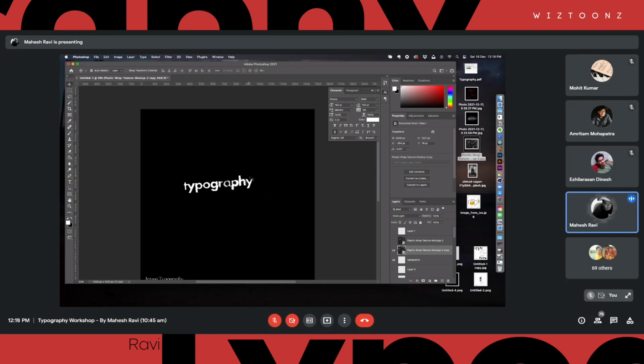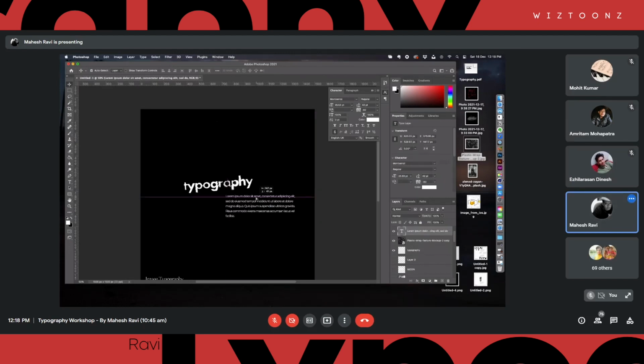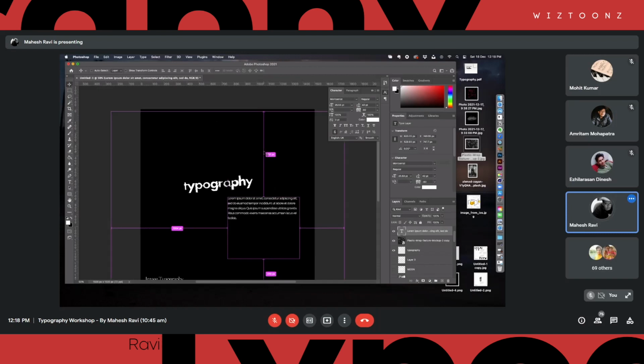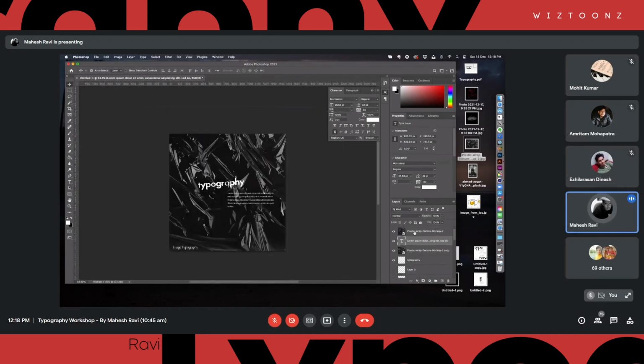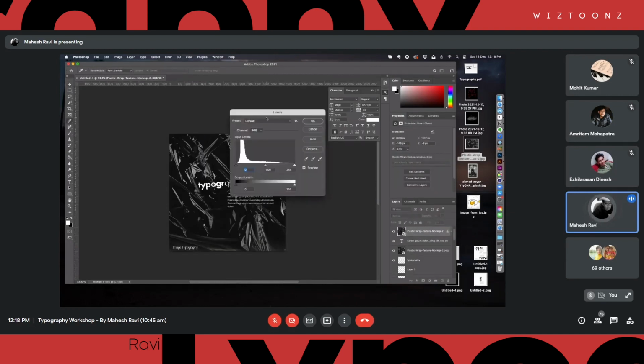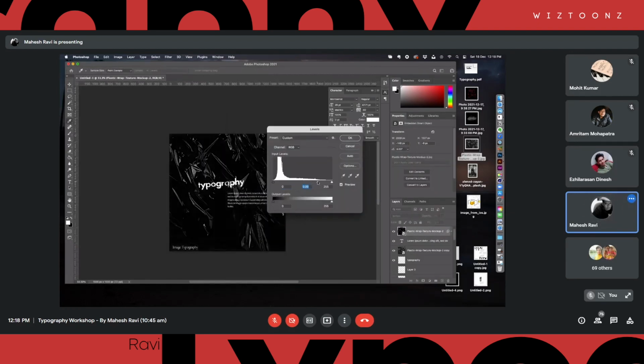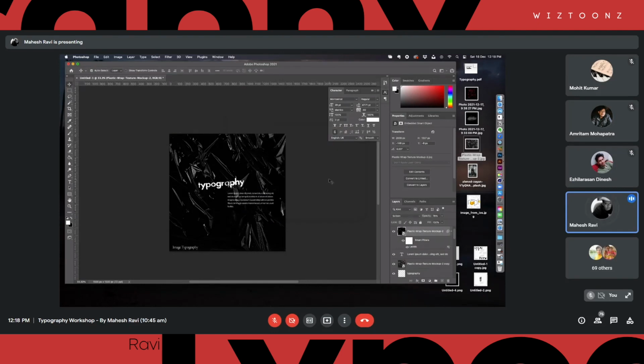If you want the other balancing typography here, I'm going to take it and put it on top of the layer so that it is not affected by the distortion. Have something like that. I hope this is clear. Now, if I need this texture, I can bring it back and maybe adjust the colors and the levels a bit. So I can do it something like this. Okay, is this clear? Yes, sir.